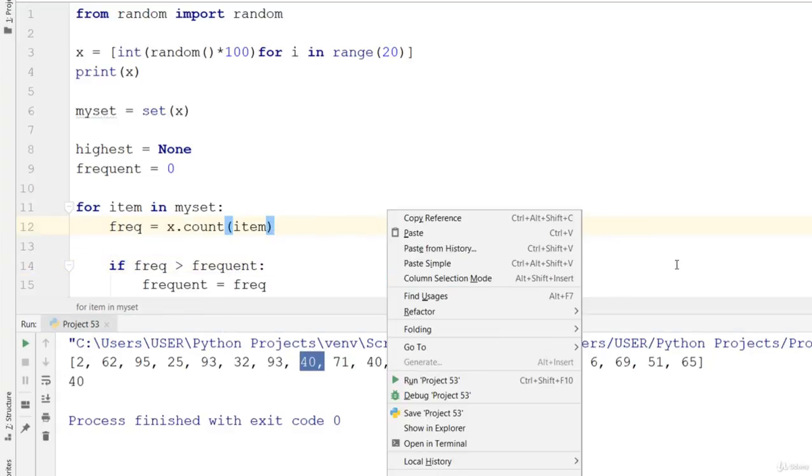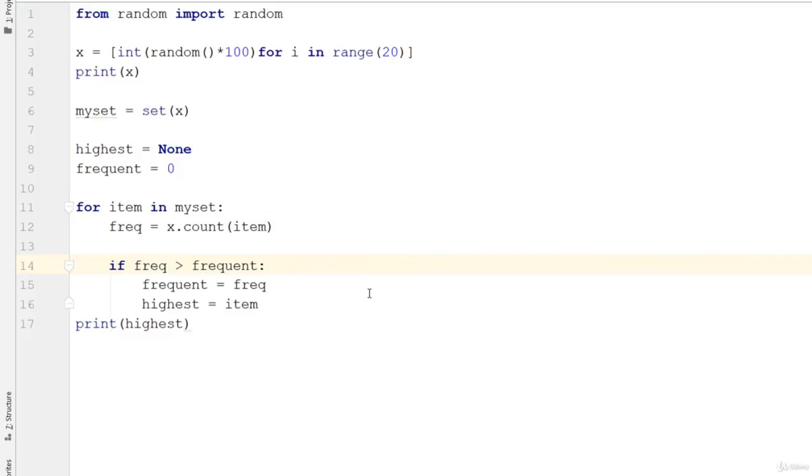So the code is just ready before you. Go ahead and close this. The entire code is ready before you. Go ahead and put it down on your own system and play around with it.